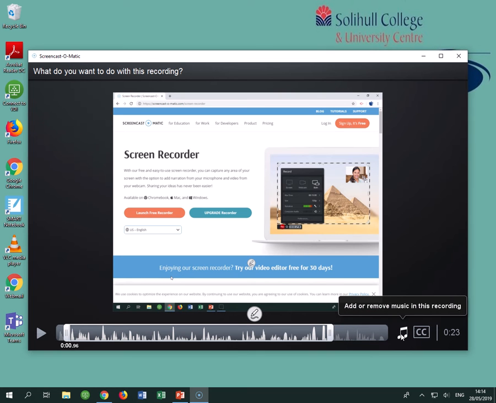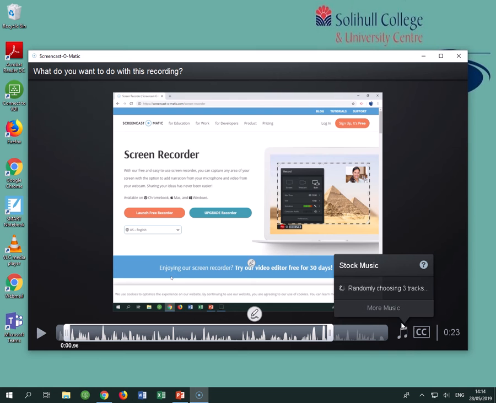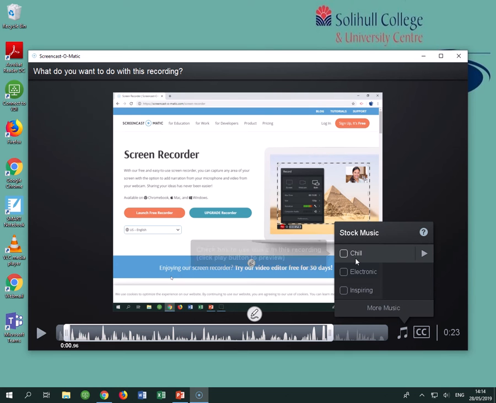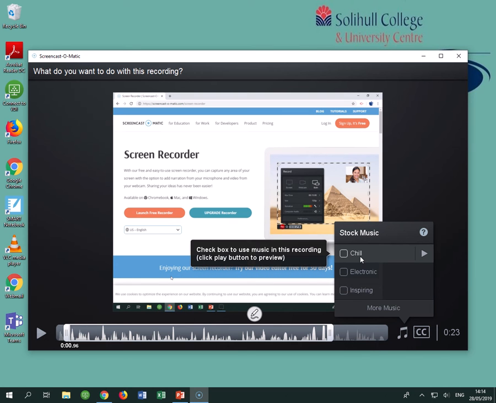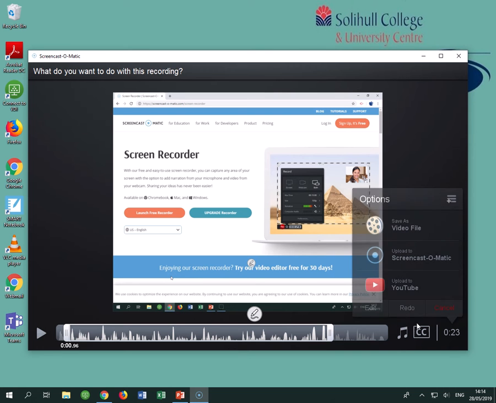There is a limited option to add music. This is up to you if you want to do this. It randomly picks 3. Last time I did this when I was practicing, I had heavy metal choice. This time I have chill. You can listen to a sample to see if you like it, and you can tick the box if you want to add it, but it's not necessary. This is about captions. Unfortunately, it only enables you to add captions if you have a file already, so I wouldn't worry about that. And then you've got the option to save or upload.